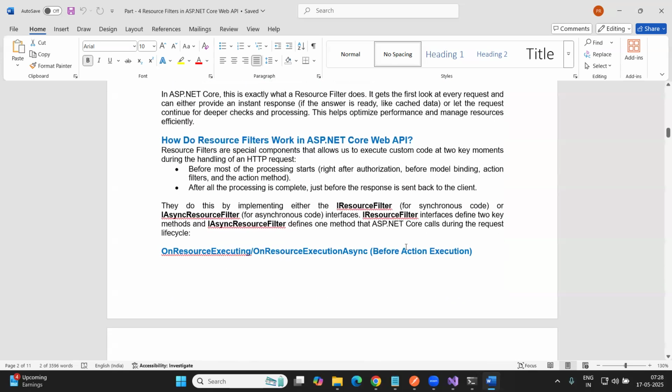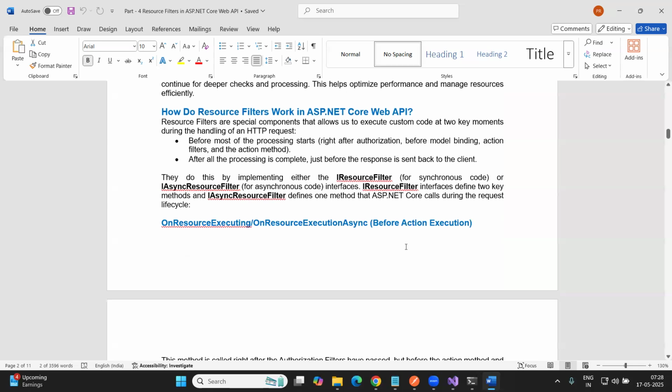So let us proceed and understand how to implement this with some real-time scenario. Guys, remember, you can create a resource filter either by implementing the IResourceFilter interface or by implementing the IAsyncResourceFilter interface. IAsync means whenever you are going to deal with asynchronous code, you have to go with this option. If you are dealing with synchronous code, you have to go with this option. And this IResourceFilter is provided with two methods.